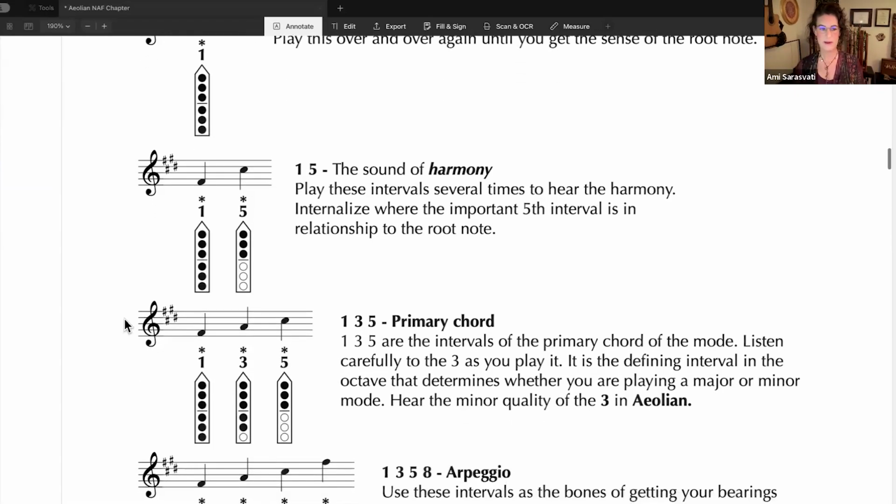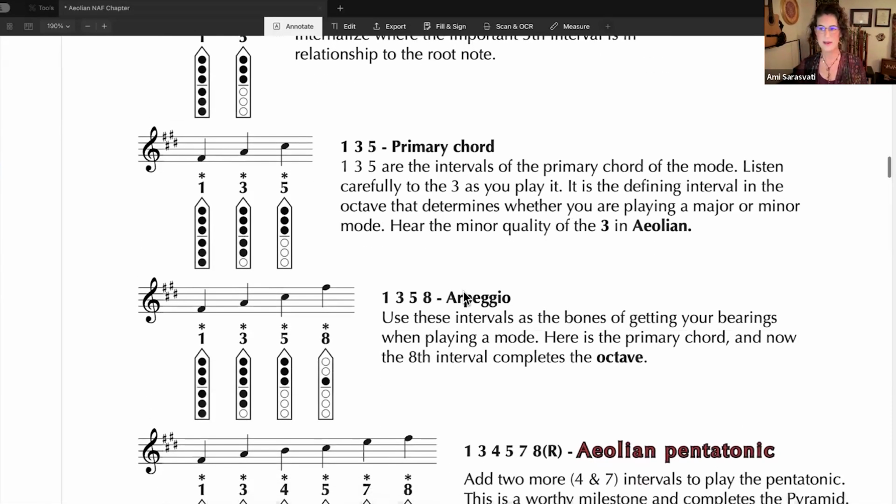Here we go. I'm going to add the 5. Beautiful harmony, the 1-5. You do whatever you want there, kind of go back and forth, get that sense. Where are you? Now, you can add the 3. Okay, the minor 3rd. Beautiful. Again, this is the primary chord. This particular mode.